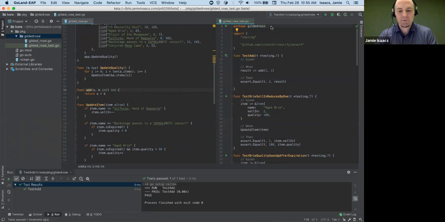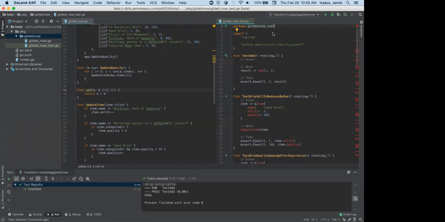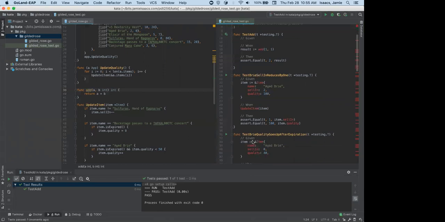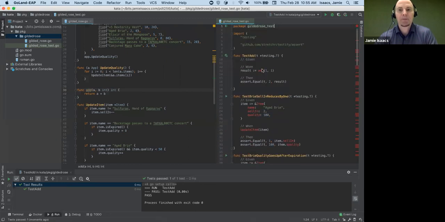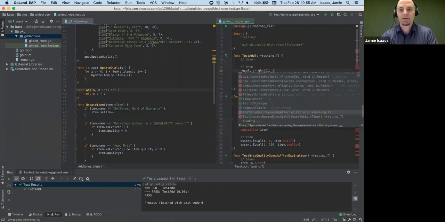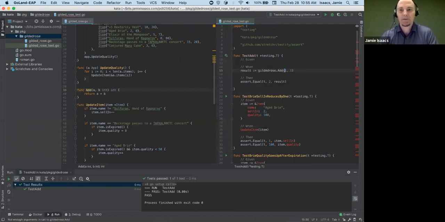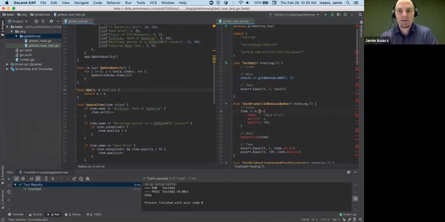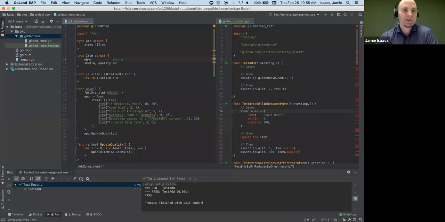One way to avoid doing that is to force your test package to be in a different scope, and that means I can't access these things unless I explicitly request them. So if I wanted to test add, I couldn't. I'd have to have some other method that uses add or change the scope of add to be an uppercase A and then call gilded rose.add in that way. The reason we didn't go this path was because this item has unexported values.